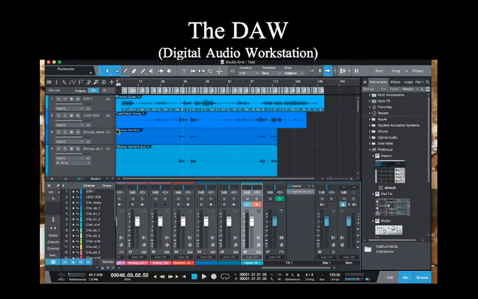Time is going from left to right. So here we see this line going down across all of these tracks, which I will be referring to as the tape head. And the tape head is going along this ruler, which is indicating a progression of time.